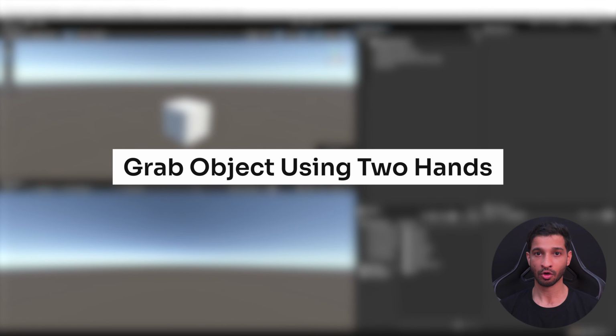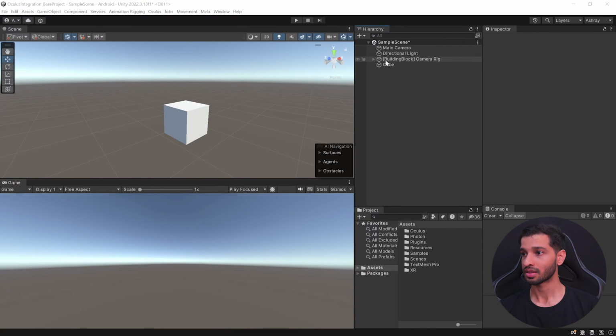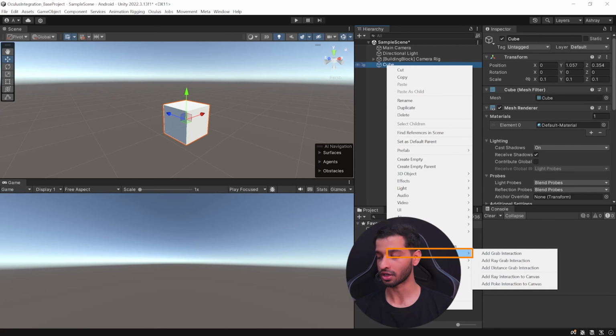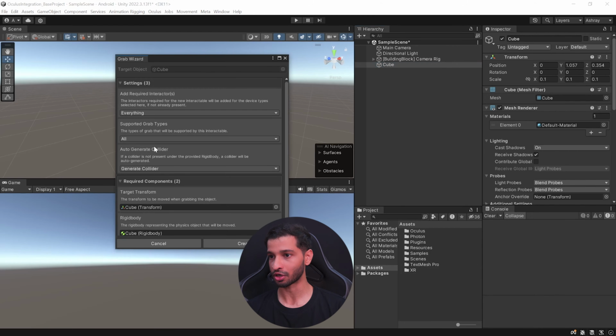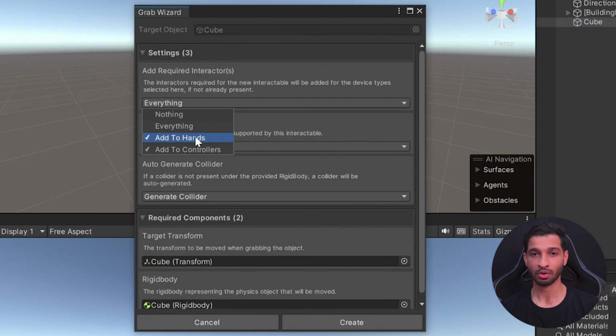Now, if you want to grab an object only when you use two hands, then right click on your object, click on Interaction SDK and add grab interaction. Here you can select whether you want to grab it using your hands, controllers or both.